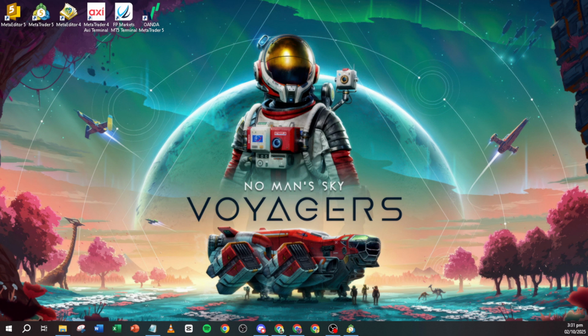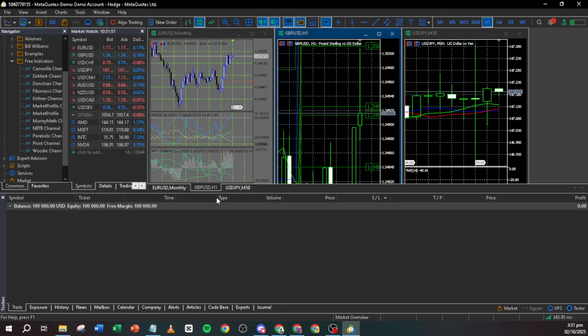First things first, you need to open MetaTrader 5 on your computer. Ensure that it's installed correctly and that you've logged into your account. If this is your first time opening MetaTrader 5, take a moment to familiarize yourself with the interface. It might seem a bit overwhelming at first, but don't worry, you'll get the hang of it quickly as we proceed.